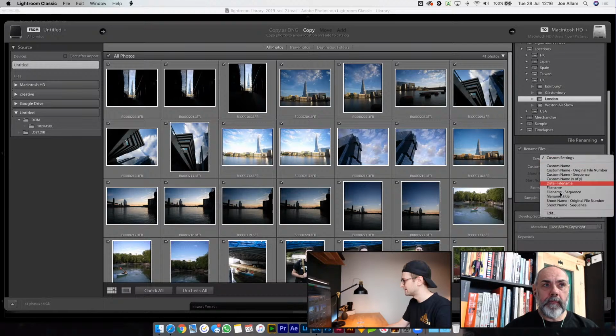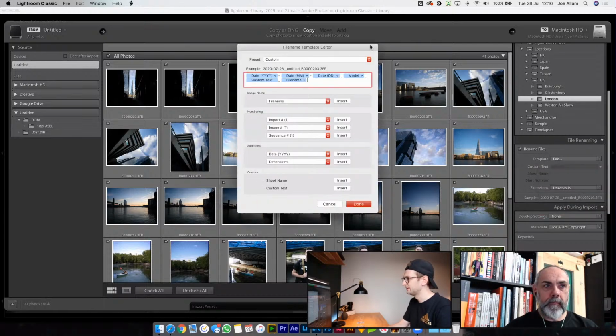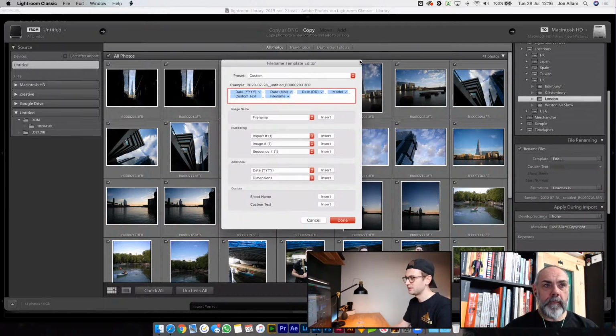And I can show that if I go into my template in edit. So here's a great way where you can set up a file naming template editor. I have my custom preset here, but it's essentially the reverse date with 4 digits for the year, 2 for the month, 2 for the day. Then I have the camera model, some custom text, which I'll show in a moment, appears over here, and then the original file name. So an example would be this reverse date of 2020, July 28th, untitled is your custom text, and then the original file number.